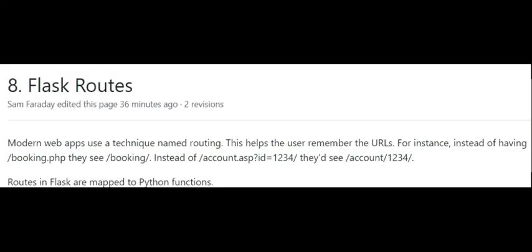Okay, before we set up Flask routes or the routings, let's understand what a routing is or a route is. Well, modern APIs, modern web apps use a technique named routing. This helps the user remember the URLs. For instance, instead of having /booking.php, they see just /booking. Instead of /accounting.asp?id=123, they'd see /account/123.